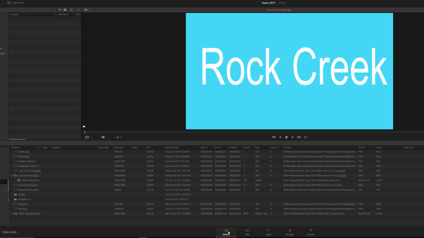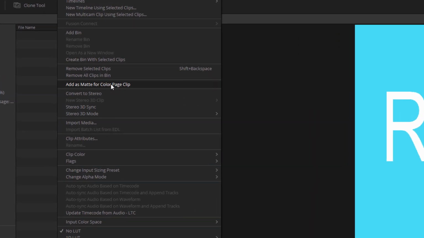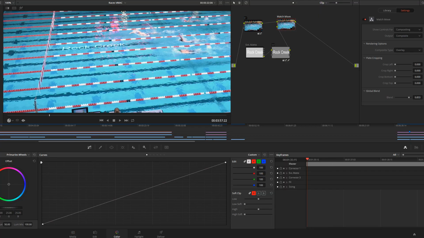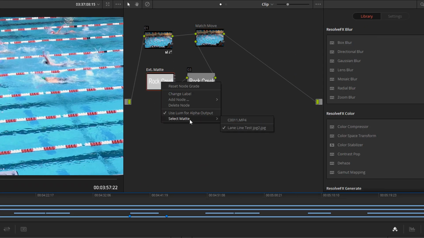I had to go all the way back to the media tab. And you can see this is the actual graphic. I colored the background the same color as the water. And I did it from here, and this worked. When I clicked this here, and then I went to color, and I went to the external matte. Let me shift this over here. When I went to the external matte, what you got to do is you got to go down to select matte, and I just said lane line test JPEG number 2.